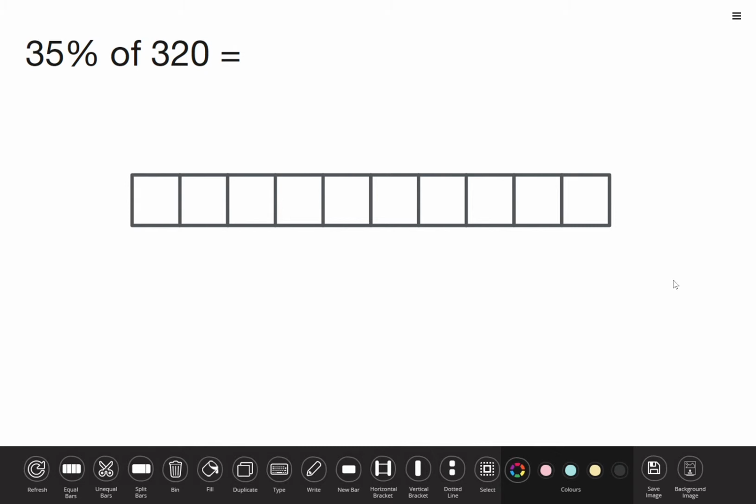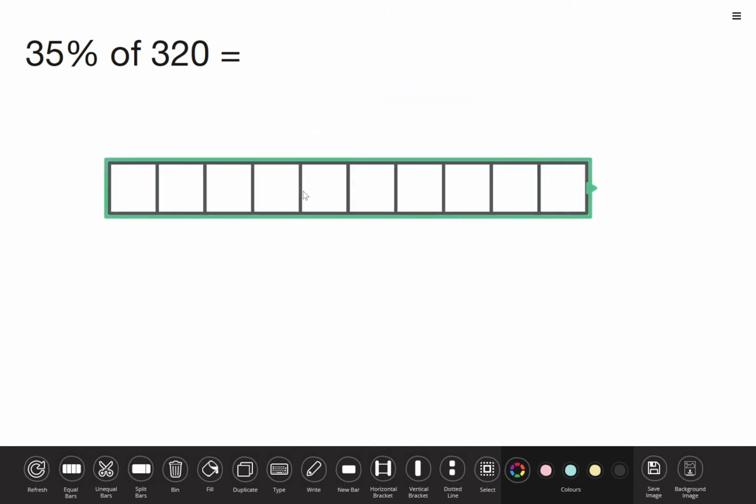As promised, we're going to go through a few of these percentage questions that turned up in the 2019 Math Stats paper. This is paper 1, question number 27. We looked at question 18 as well, but let's look at question 27. We've got 35% of 320, still using the same Bar Model app on our website. Please have a look at it, totally free for you to use.